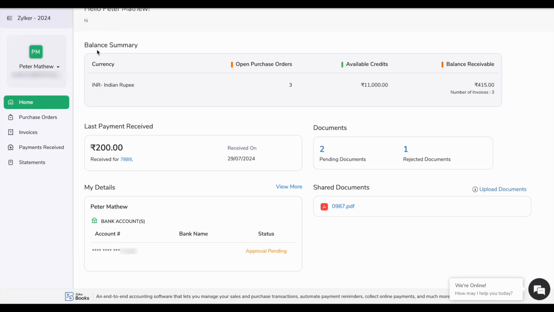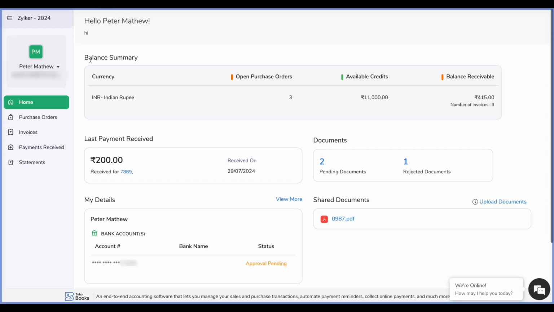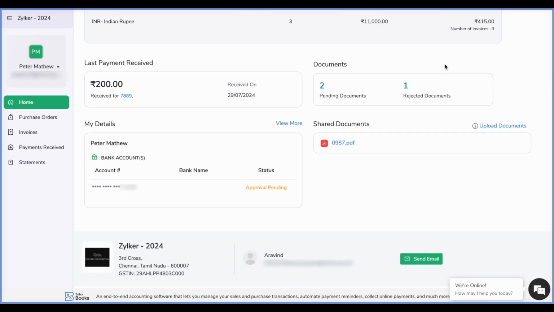The next is about the balance summary. Your vendors will be able to see all the open purchase orders that are available with him. The next is he can see the available credits and the balance that is yet to be paid. The balance that you are yet to pay can also be seen from the balance receivable section. The details of the last payment that you have made will also be displayed under the last payment received section. The next is that he can see the document details, that is, the pending documents or the rejected documents can be seen under the document section.